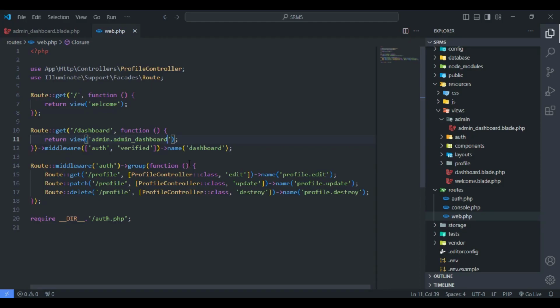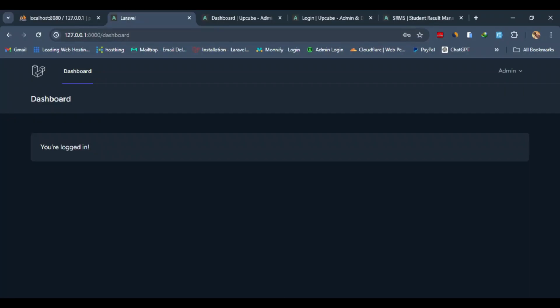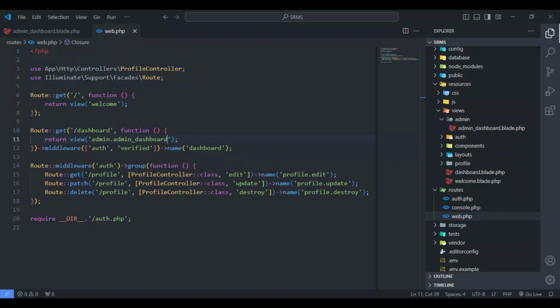Now when we go back to our route and refresh, okay, I think the changes I've just made to the web.php route did not have effect, because after refreshing this page, we're supposed to have the brand new dashboard that we have just specified in our route return value, because now we are returning our brand new dashboard, which is located inside our admin's directory, which is right here.